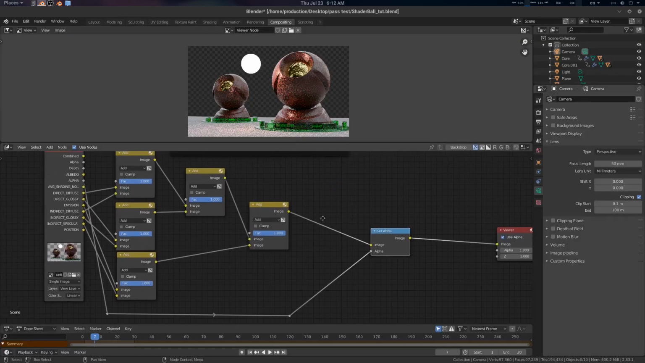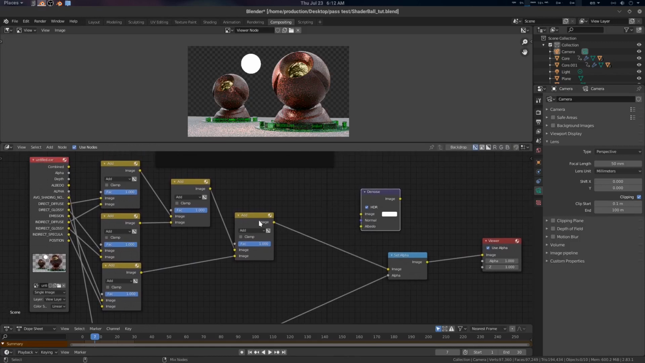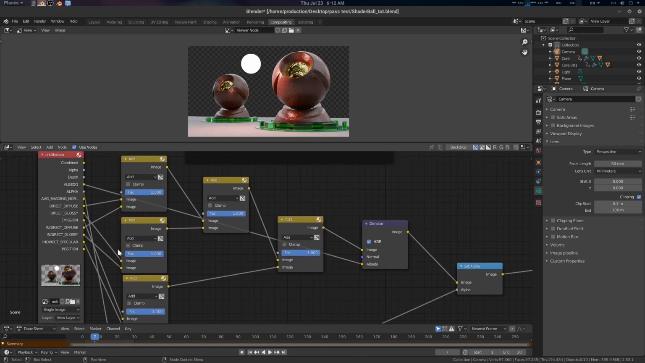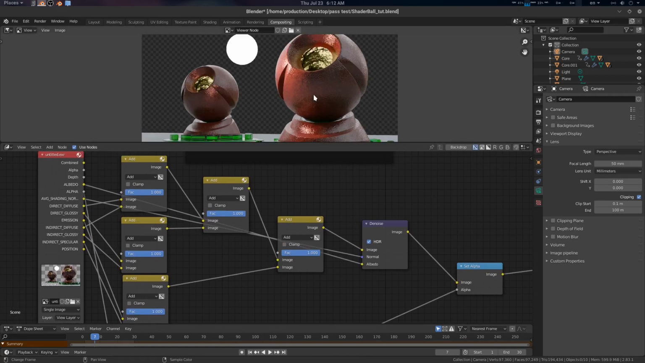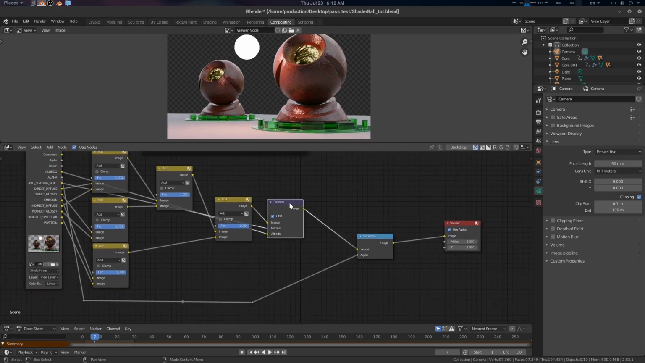Now if you want to create a denoise pass, what you can do is create a denoise node here. You can do it like this, and then we will need albedo here, and we are going to need the normal, the average shading normal. There you go. Alright, so that is your denoised result. For now we are going to mute it because we are going to talk about other things now.